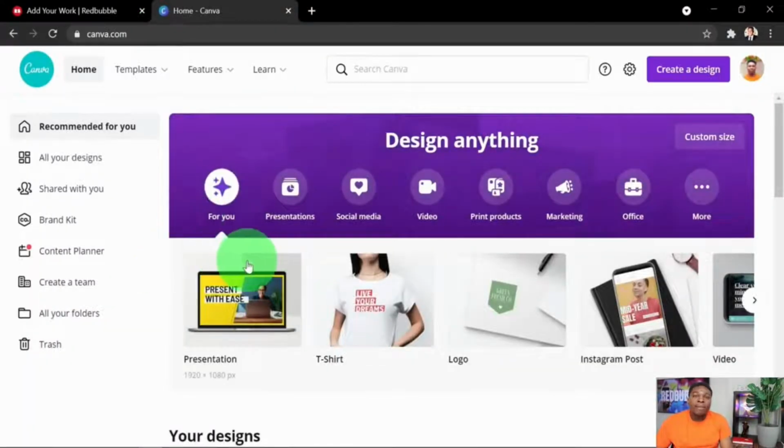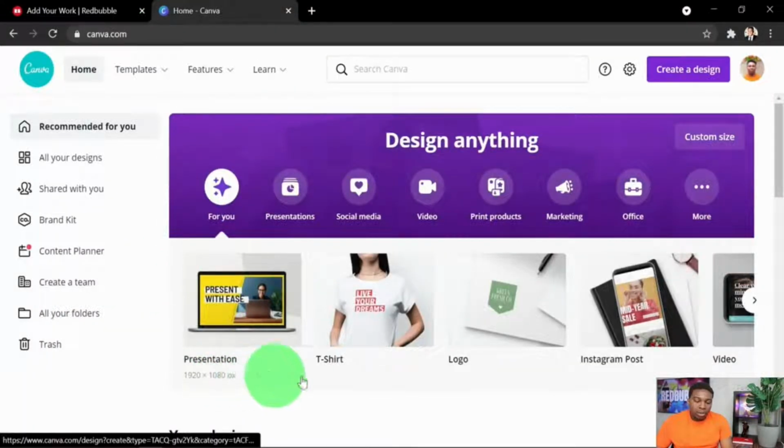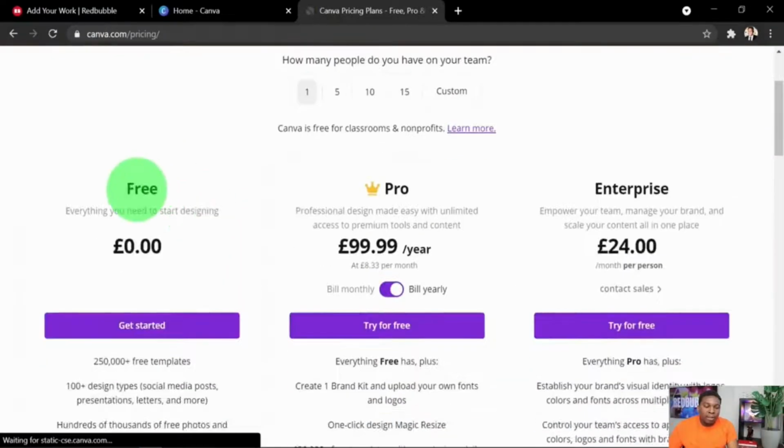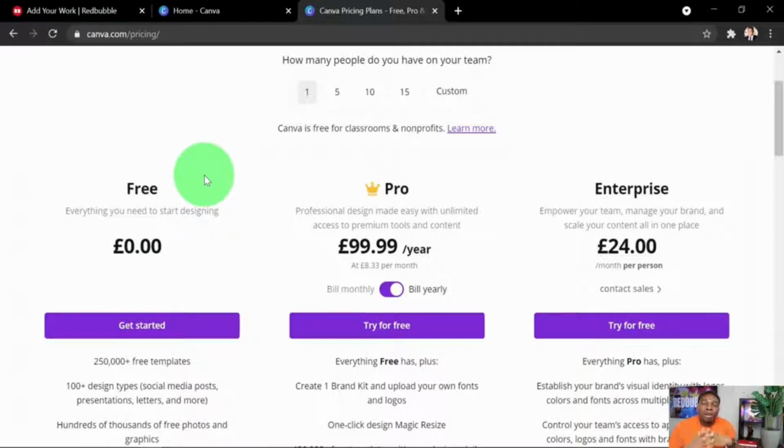You can see on Canva, there are several designs you can create: presentation, t-shirt, logo, Instagram. Now, there's a free account and there's a paid account. But you can start with a free account, and when you start making money, you can go to a pro account. In fact, even when you start with a pro account, as you can see here, we have different plans for Canva. Most designs online these days are done with Canva. I would highly recommend it for you. So here you can start for free. There's a pro account and there's an enterprise account. So you can always start free, and when you start making money, you upgrade your account.